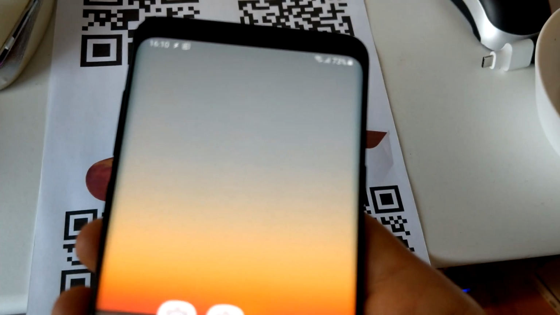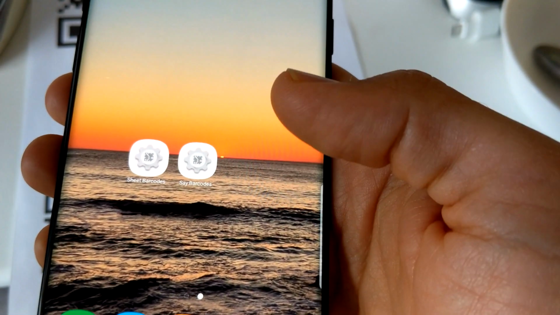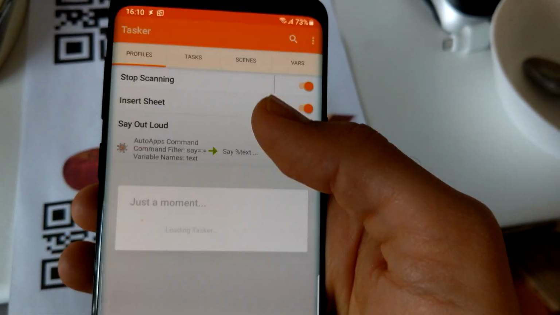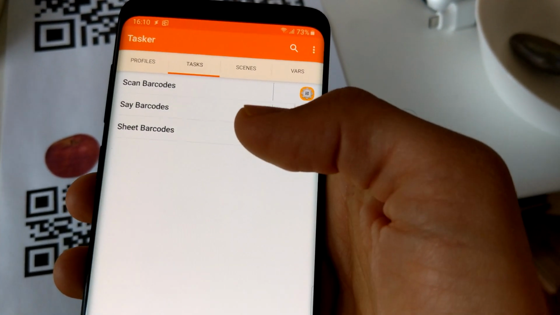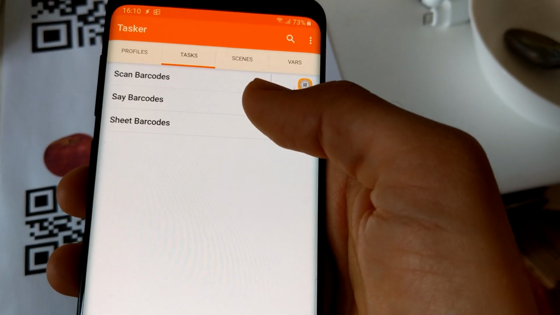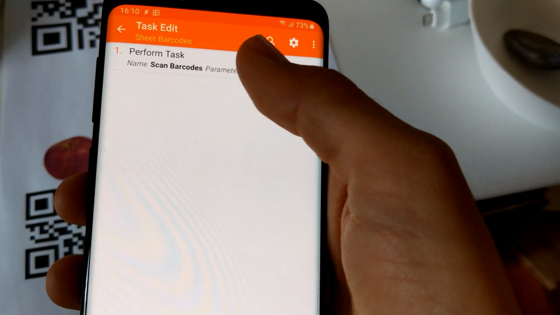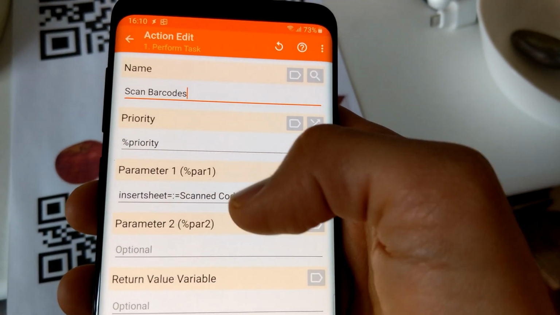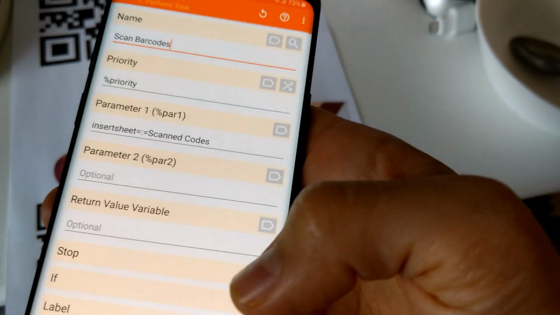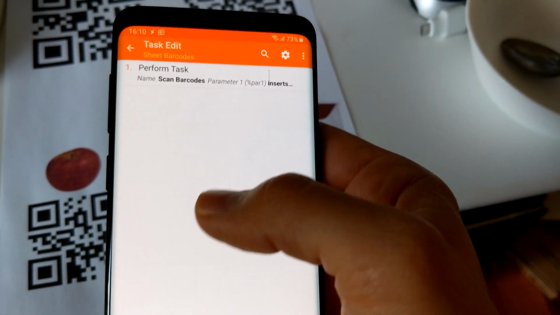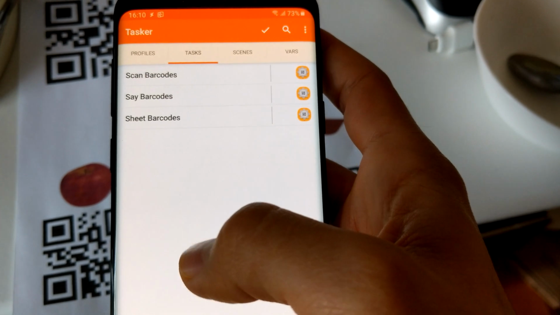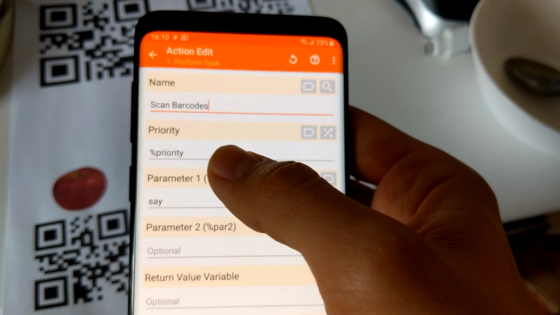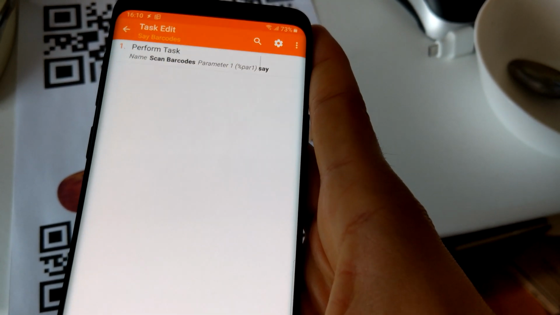And like I've created these two tasks, I can create any number of tasks using this very simply. I just create a new task, and in it I perform the scan barcodes task and say which command I want to send it to. In this case, it'll scan to Google Sheets, and in this one it'll just say the scan out loud.